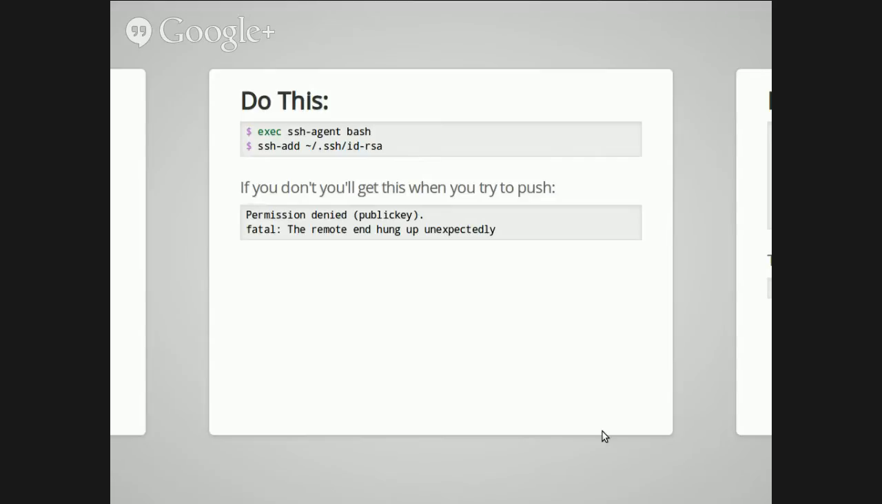SSH agent will handle it for you. And when you stop the SSH agent or you shut down the computer or log out, it will stop running, and then you'll have to enter the password again the next time. So you don't strictly have to do this, but if you see this error, you'll want to run those commands. Yeah. So if it says permission denied, just run those commands, and it should take care of 95% of the occurrences.